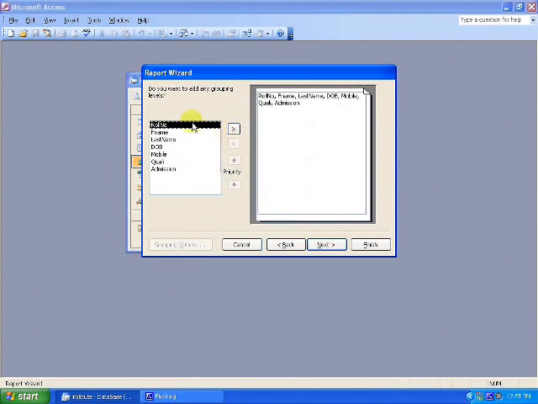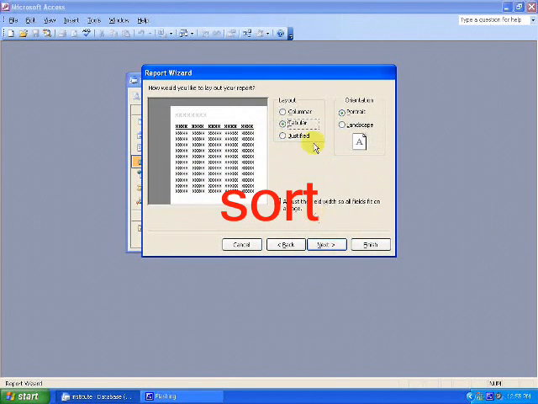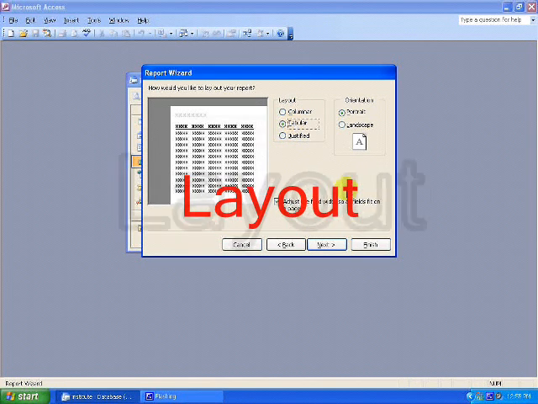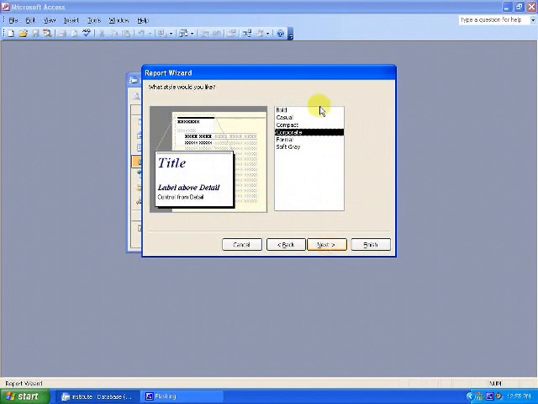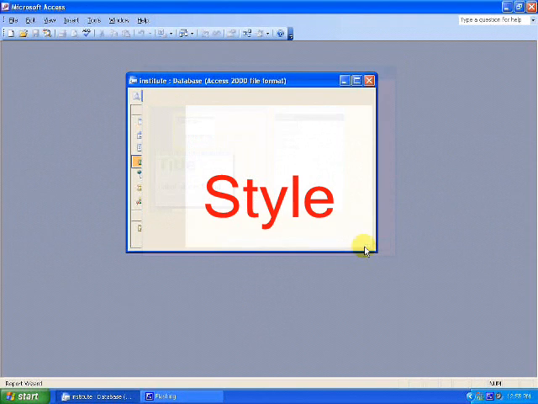What type of report? Do you want to add any grouping? I say no. Click next. Then in which order, ascending or descending, do you want to sort? Whatever it is here, I will say by first name, ascending is here. Now click next. What type of report do you want? Columnar, tabular, justified. I selected tabular. Portrait is the orientation of my paper. Click next. So the style, whatever style you like, casual. I will click on finish.